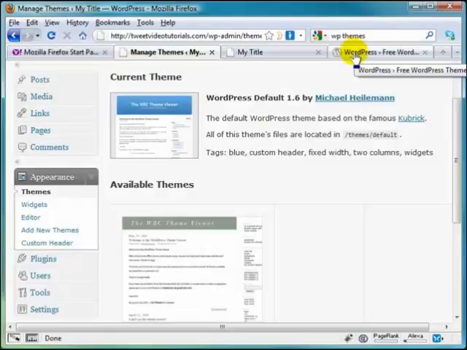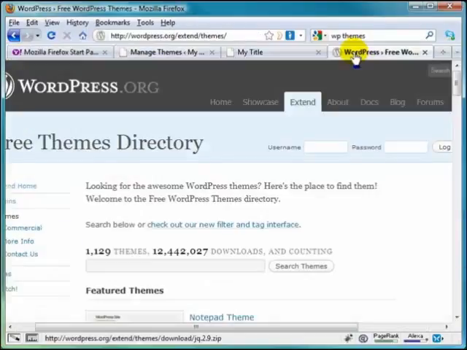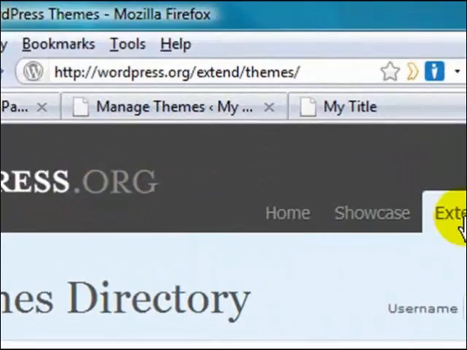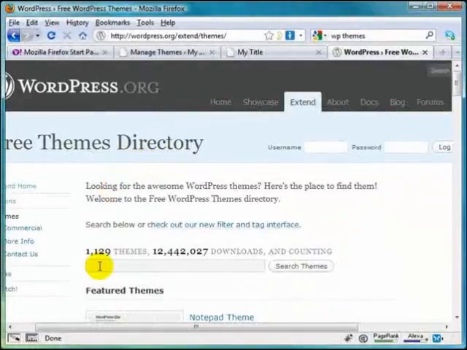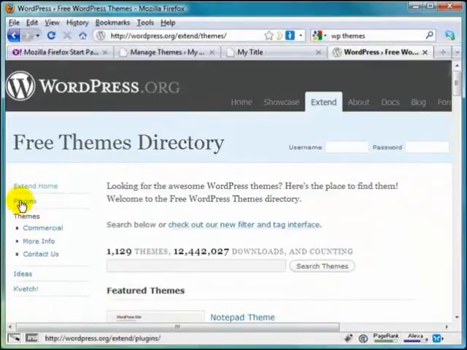Now, what a lot of people do just to start off the bat is they head on back over to the fine folks at WordPress.org and go to extend, and here's the URL you can go to for the themes. This is basically the same place we went to for our plugins in the prior video, only here we're dealing with themes, not the plugins.